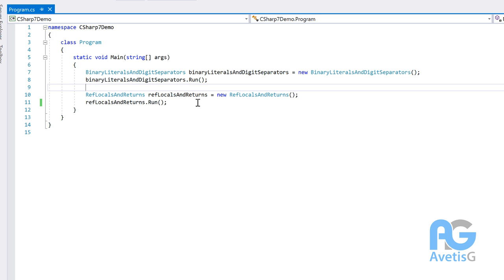And once again, this is going to be on my GitHub so you can access them easily and play around with the code and try to see how you can write your own examples just to learn about these concepts. So with that said, let's write the code inside of ref locals and returns.